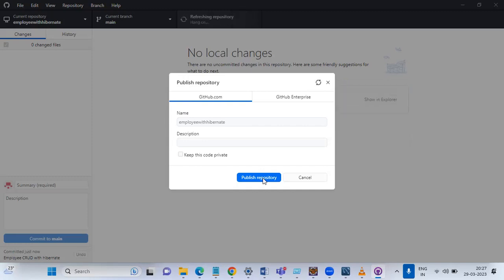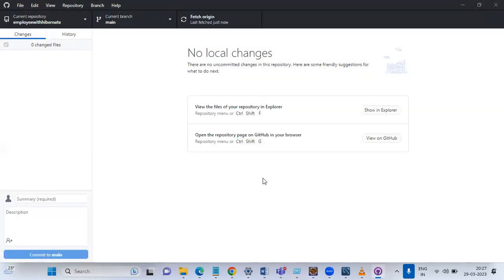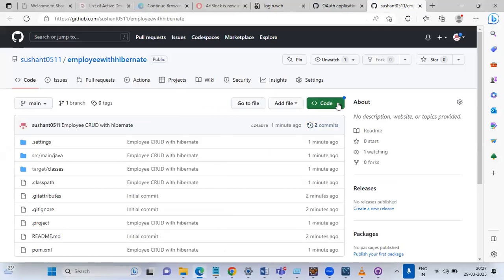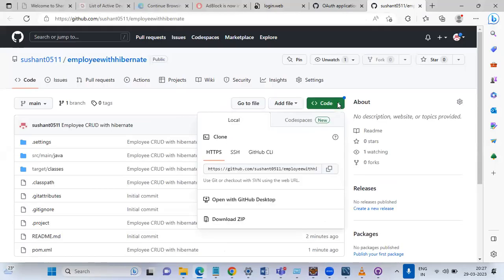Okay. Some changes performed. Perfect. So now that is uploaded, right? Now you can click on view on GitHub, and this is the code. If you want to clone this in your Eclipse, we'll have this option. You can either click on that option or you can download this zip file.